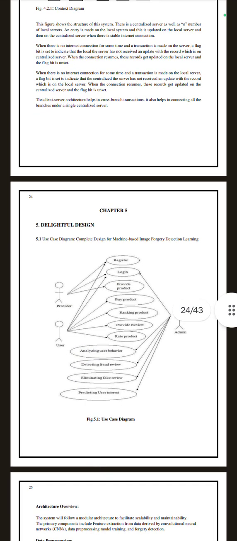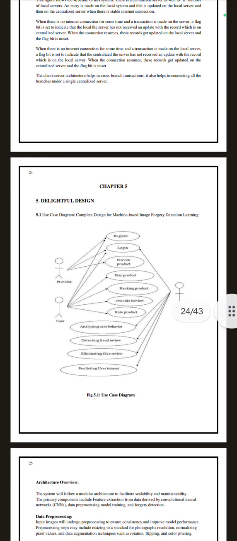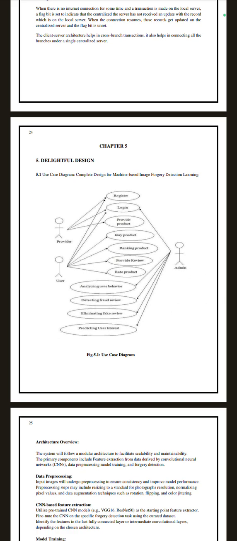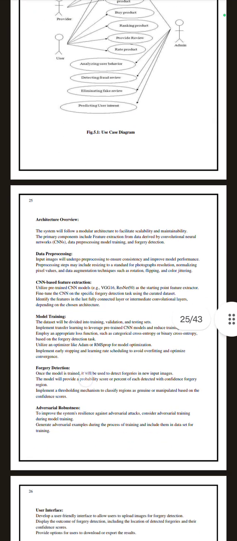Chapter 5. Detailed design means the design which is diagrammatically explained here. The use case diagram completes the user design of machine learning based forgery detection, where registration, login, provide product, my product, ranking product, provide reviews and rate product, analyze behavior detection, fraud reviews, elimination of fake reviews, and predicting user interest.